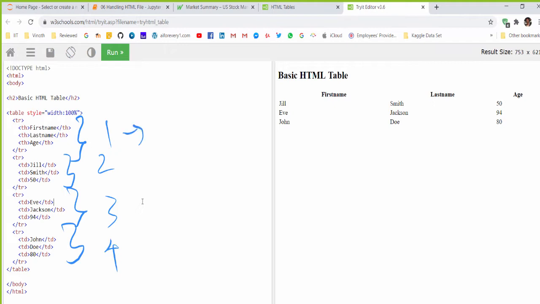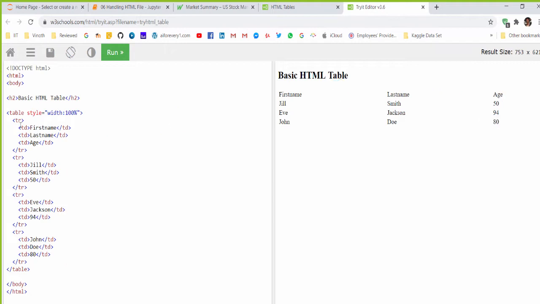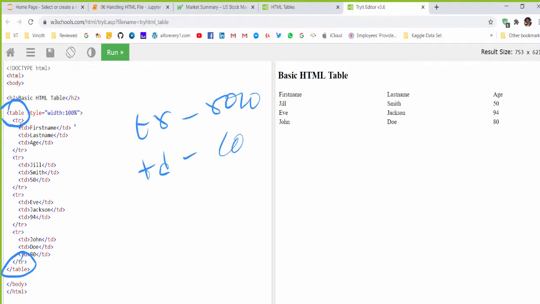In this first row they have used th, that's why we can find this as a header. If you don't want that, it's very easy. If I update th to td, then the final output will look like this. The takeaway point here is we have to consider the table tag. TR means a row, TD means a column.